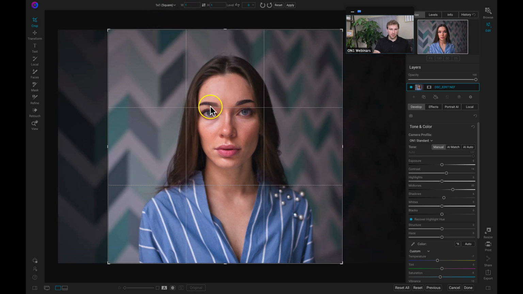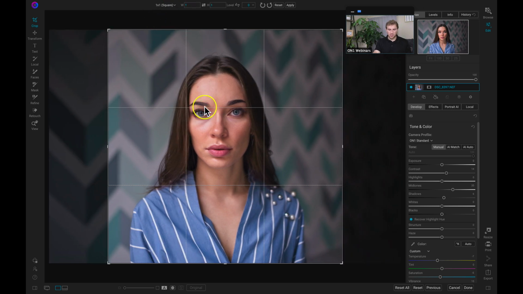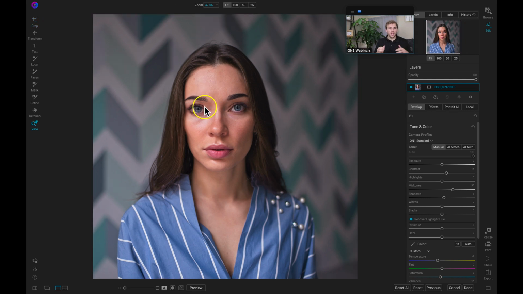I'm just going to use a 1x1. I'll just pull this over here. That looks pretty good. There we go. Now we're a little bit more zoomed in on our portrait.